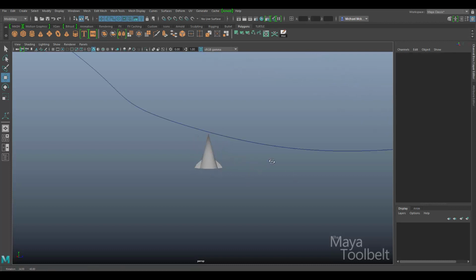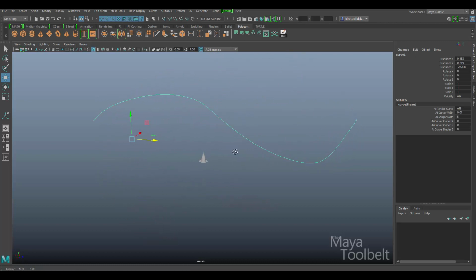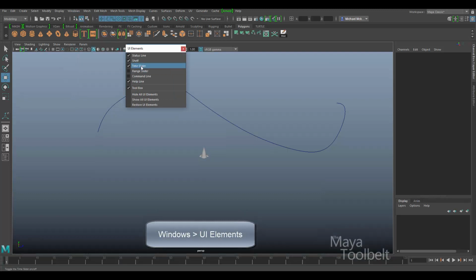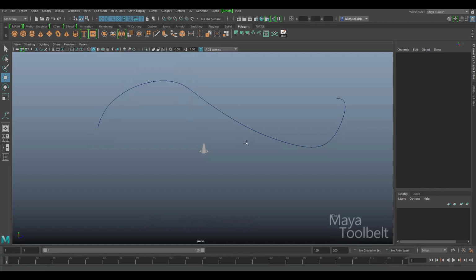Okay, so here's what I'm going to do. I need to attach my spaceship to the motion path, and then it will flow along this path. Makes sense? Now, in order to use any kind of animation control, I'll need my animation playback controls in the UI. So now I'll go to Windows, UI Elements. I'll just break this off, and I'll turn on the time slider and the range slider. And I'll close that.